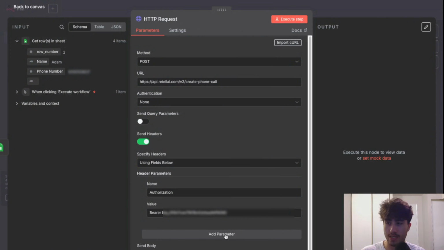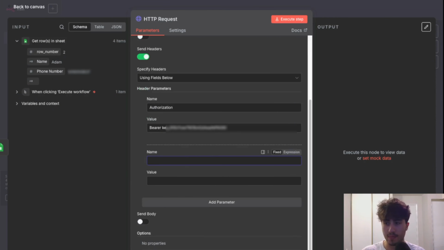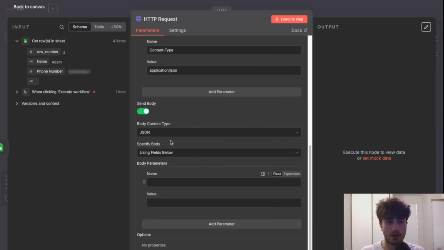The next thing we need to do is add a parameter. So right underneath here, press add a parameter. And where it says name, you want to type in content-type. No spaces in between. Content-type. Then where it says value, you just want to type in application/json, just like that. That's it. Once you do that, we can move on to the next step where we need to toggle on this send body option right here. So we toggle on send body, and now we see there's body parameters that we need to fill out.